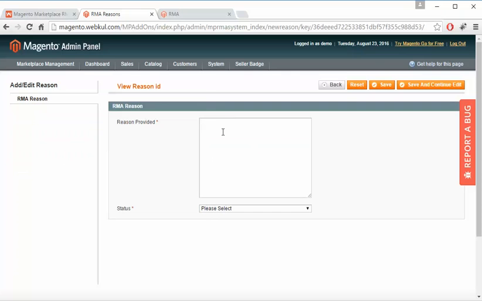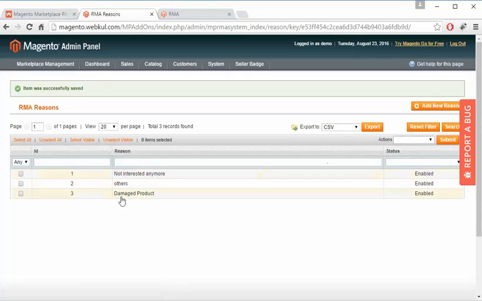In this you have to provide a description. Let's say damaged product. So let's say this is the reason, and from here you have to enable or disable the status. If you disable the status, then the reason will not be shown to the customer while selecting the reasons. If enabled, then it is shown to the customers. Let's enable it and then save it. As you can see, your reason is now visible here.